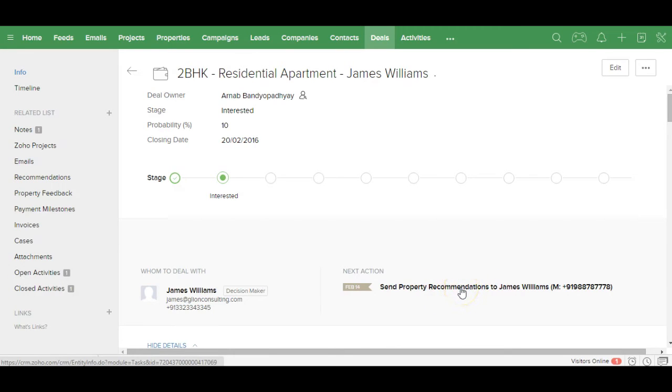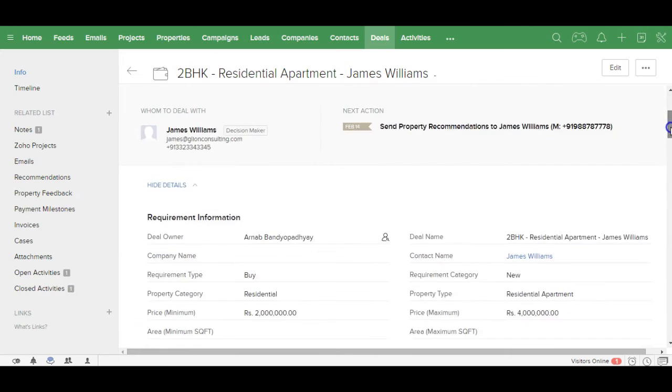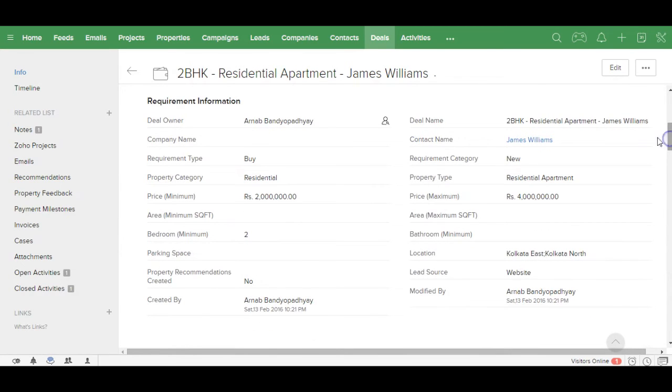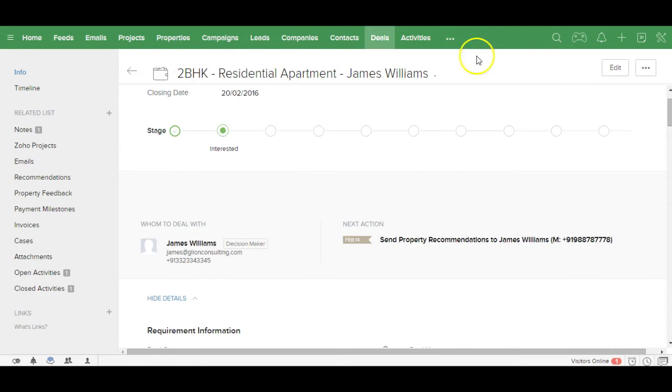Okay, now in order to send property recommendation, we have built a very nice functionality, like it will automatically compare the buyer's requirement vis-a-vis the available property, and it will suggest the property recommendations automatically. So what I need to do over here as a user is say property recommendations created. I need to just change it to yes over here. So I change that. The property recommendation will be created from the system itself by this process.